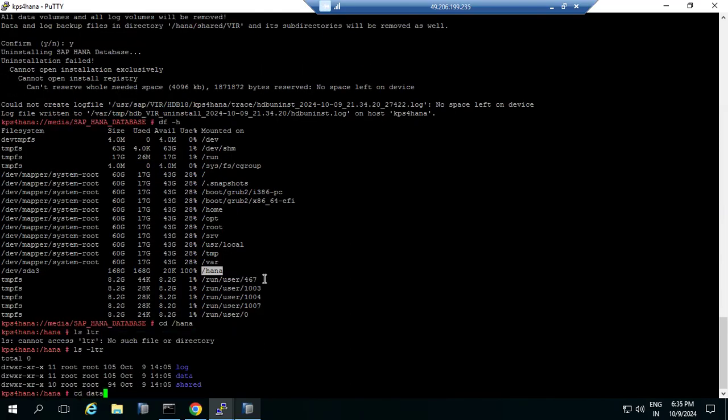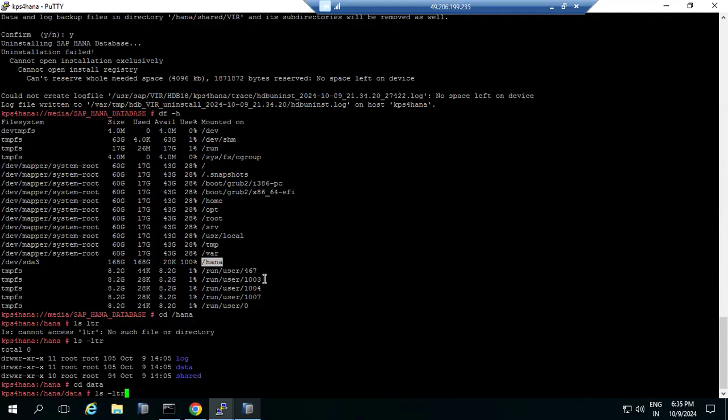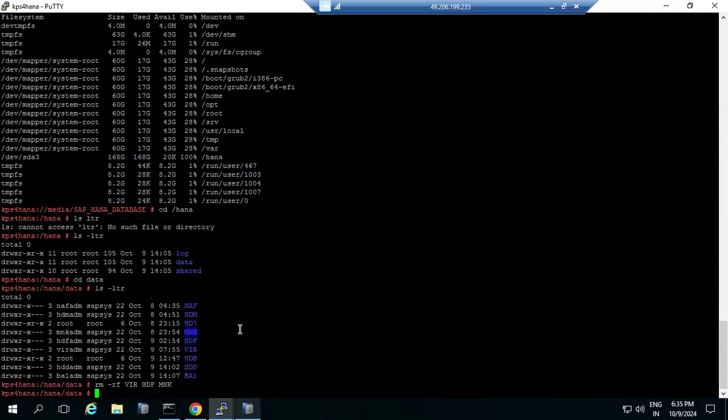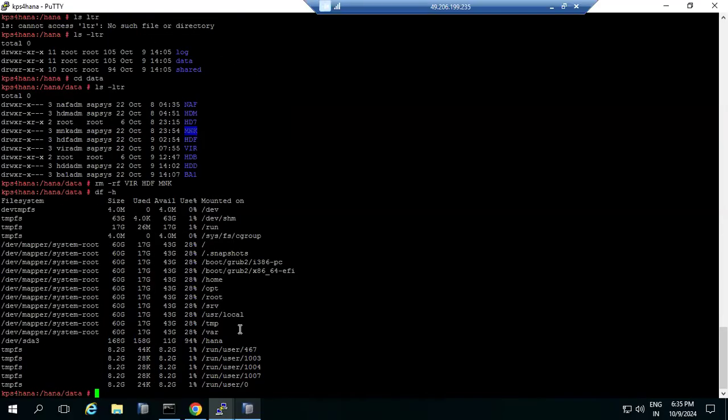Now go to the data folder. Let me delete some of the things here. So these many things are not required for us. So we can just uninstall some of the things here. So only HANA installation is not the main thing to work on here, right? It's a small part. HANA installation is the small part here.